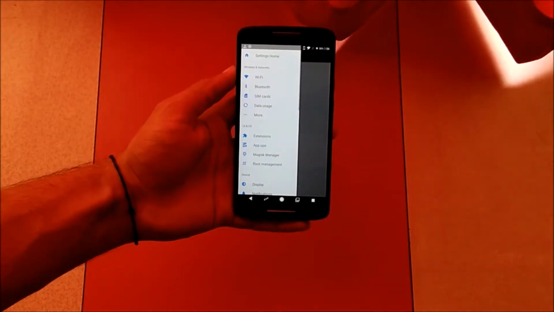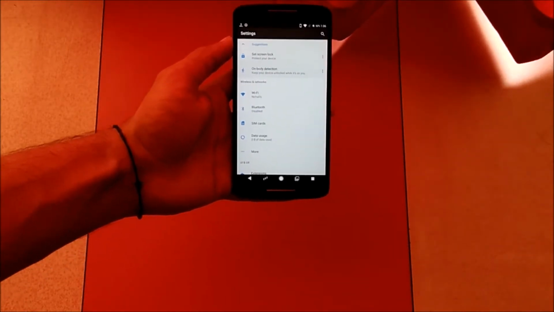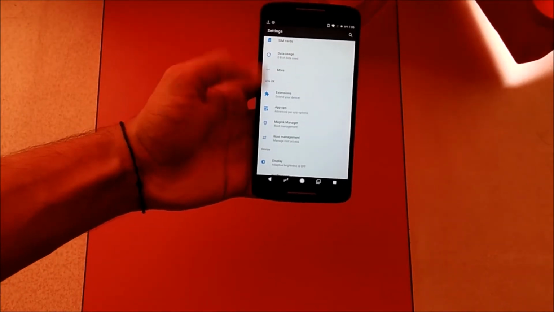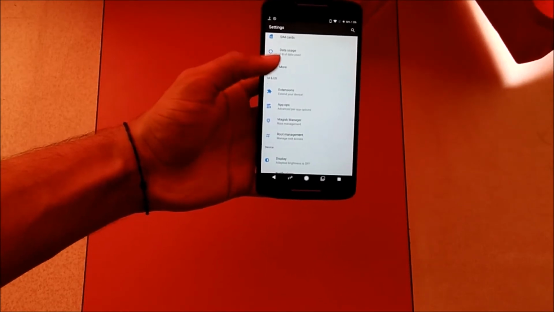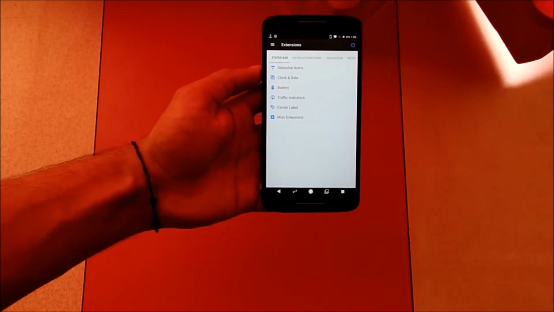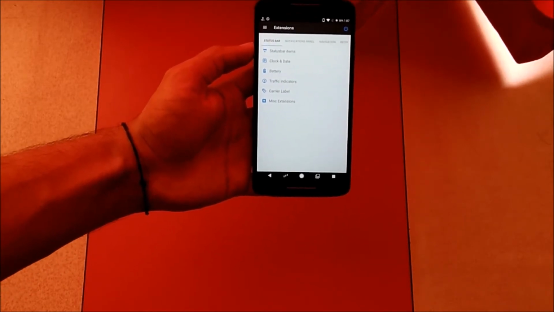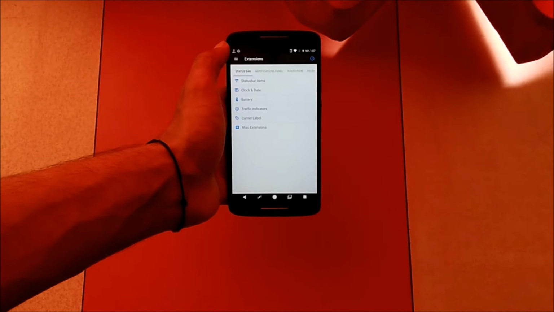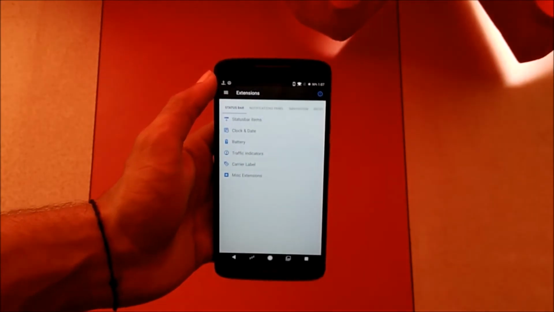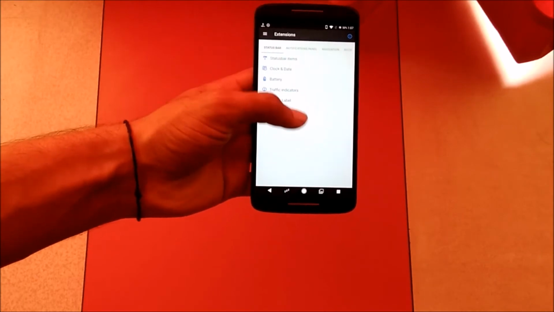So for any ROM, the most important thing for the flashers or the flasherholics out there is the customization offered by this ROM. It does offer the Magisk Manager, and then Extensions is where you can find the customization of the ROM. The first tab in the extensions is the status bar tab, where you can modify your status bar. Like here I've modified the battery icon to the circle one, and then the next are clock, date, traffic indicators, carrier label, and miscellaneous extensions.